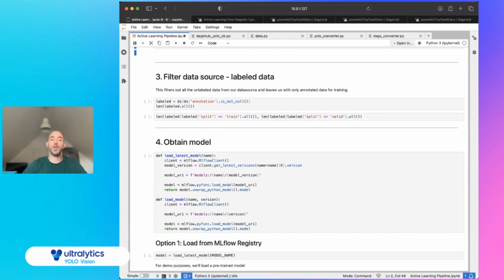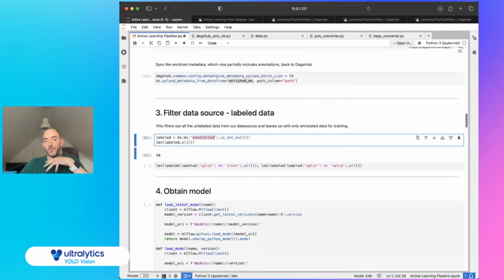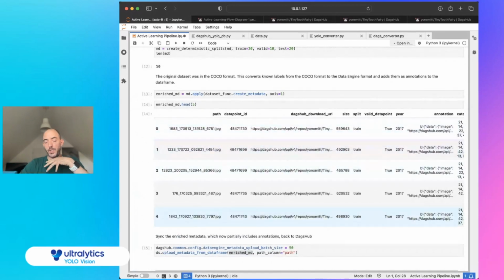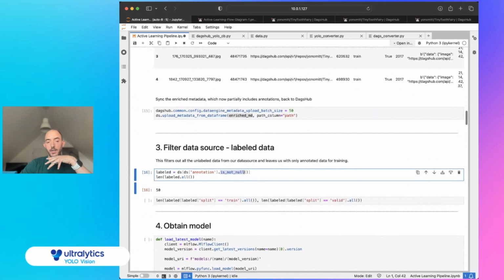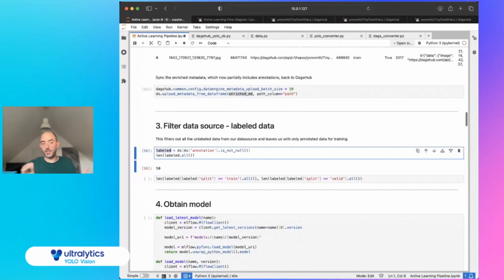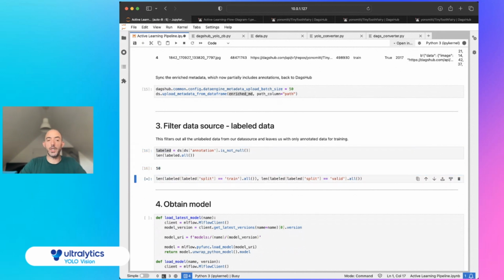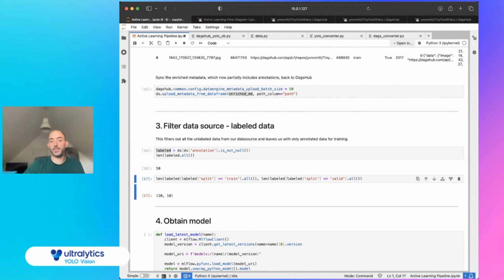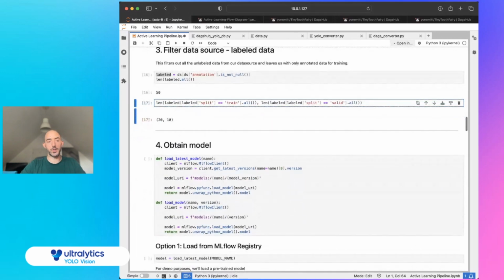The first thing we need to do is get all of our labeled data. So we filter our data source by the annotation field, which is, if you remember, where we stored our annotations. If the annotations are not null, then they're obviously labeled data. If we check the length of our labeled data, we can see that it's 50, which matches up with our 20 train, 10 valid, and 20 test. We can just verify that with this code right here. You'll see that the querying language for the data source is very similar to a pandas data frame. So if you're familiar with that, it'll be easy to transfer those skills over.